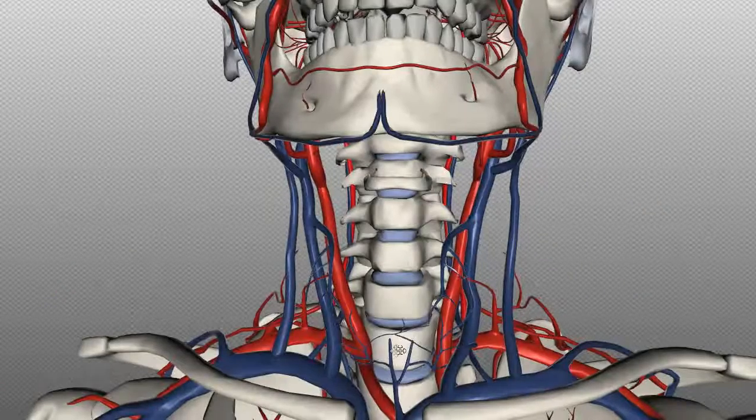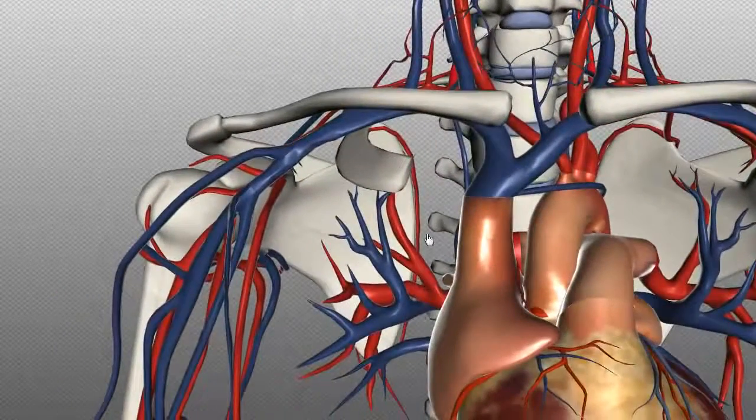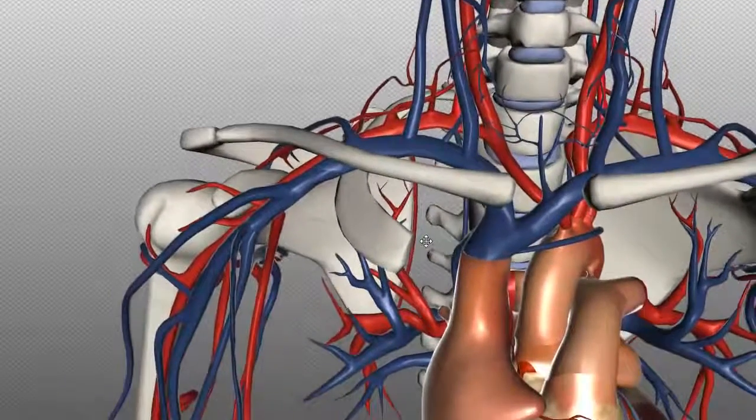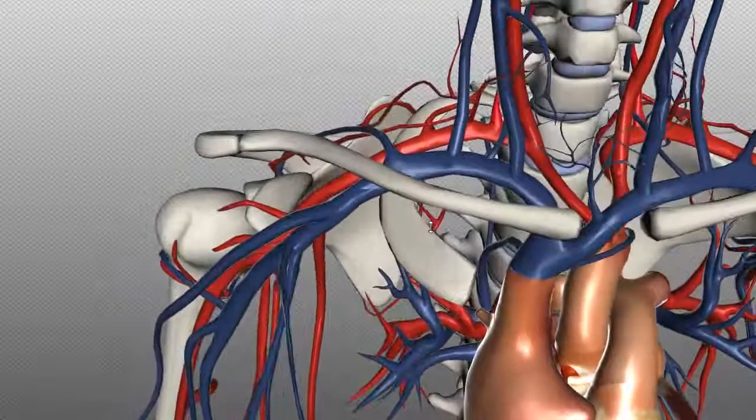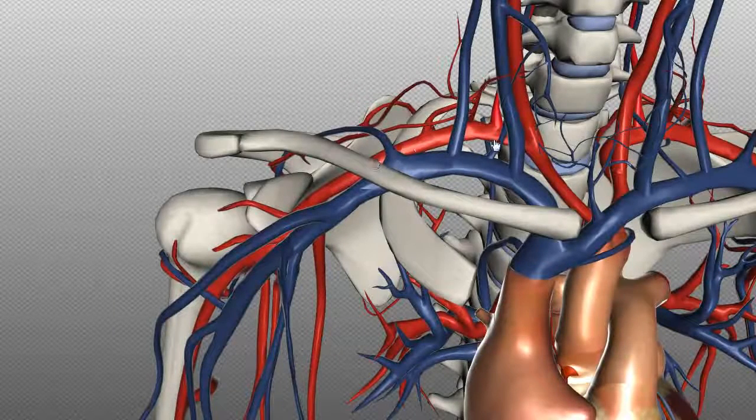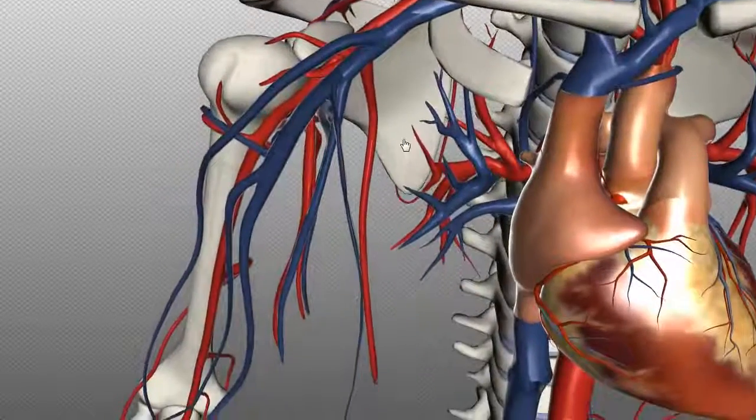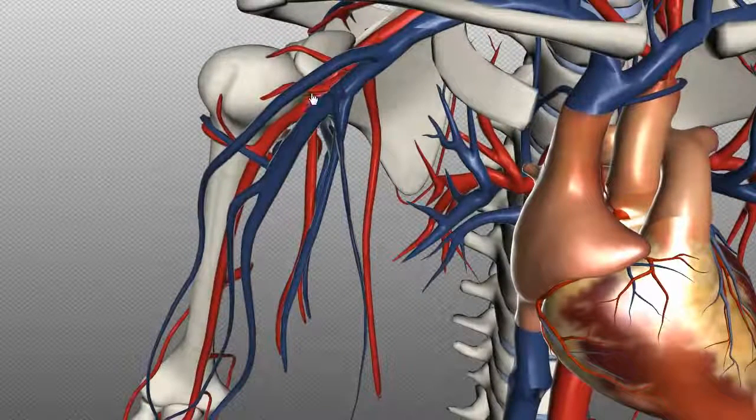So I'm just going to follow the course of the subclavian artery, and I'll show you what that extends down to. The subclavian artery, you can see it running here underneath the clavicle, and that's why it's called the subclavian. Sub meaning under, and clavian referring to the clavicle, so it runs underneath the clavicle. The subclavian artery becomes the axillary artery at the level of the lateral margin of the first rib.